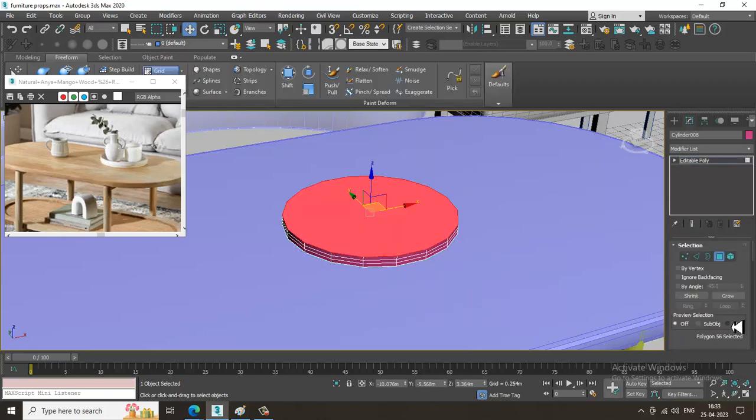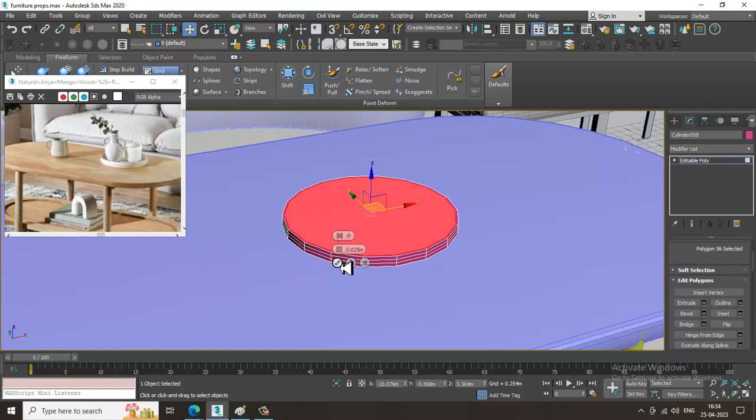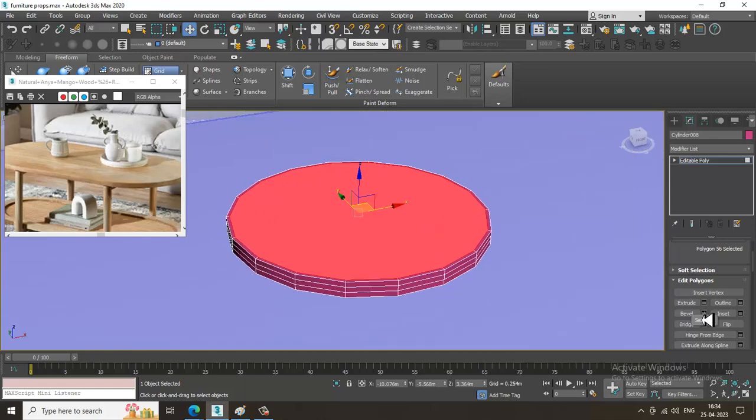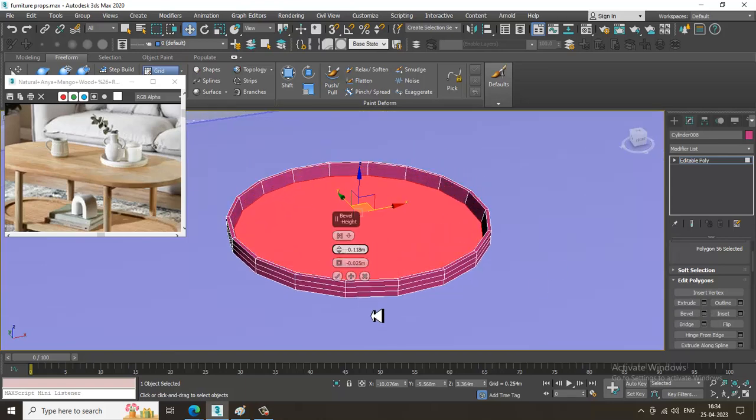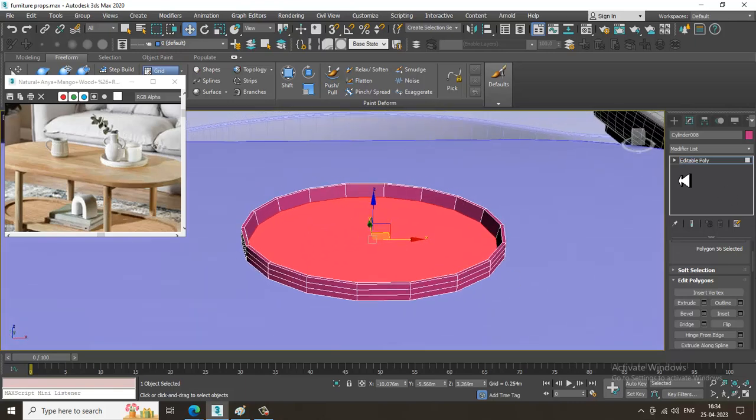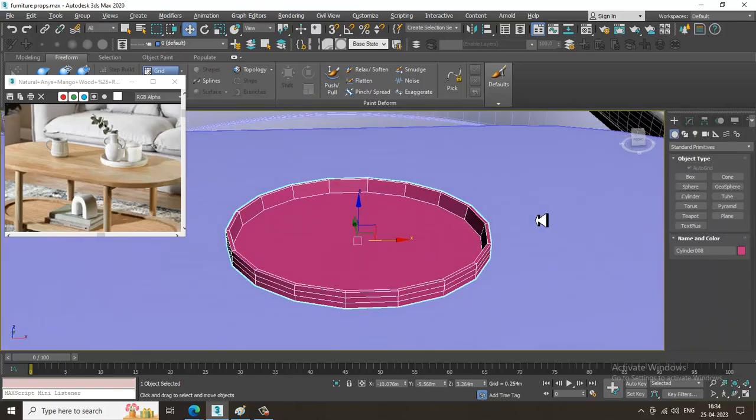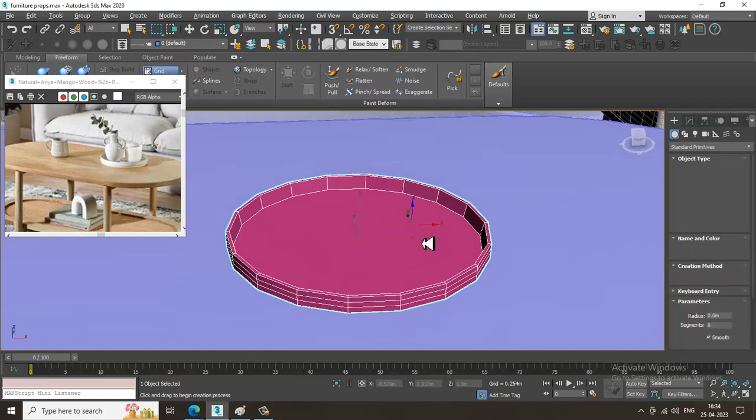select the polygons, give a bit of inset, slightly give bevel and push it inside. So I can just make a cup over here if required. It's very simple. If you want, you can use this method.